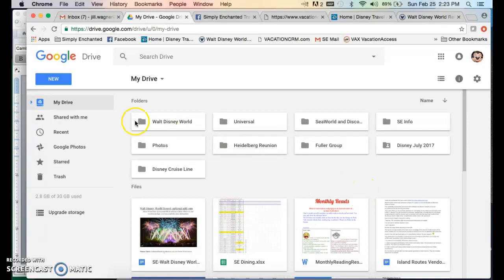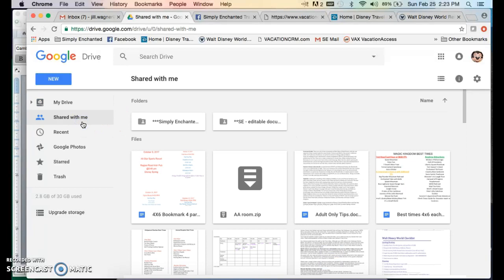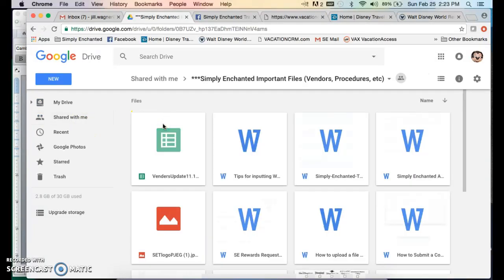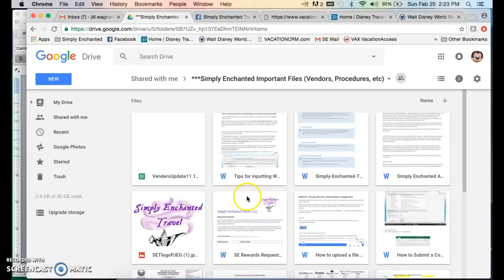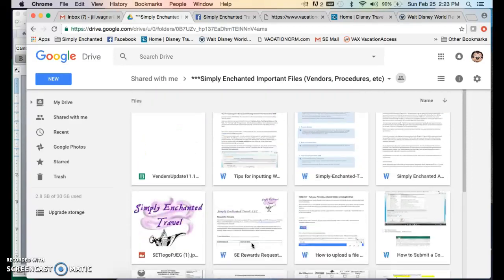Once you've organized your drive, click over here by Shared with Me, and this is where you're going to see the Simply Enchanted stuff. This one right here is stuff we don't mess with. This is the vendors, rewards request, commission reports, all those things. We don't mess with those. That's just for our reference.